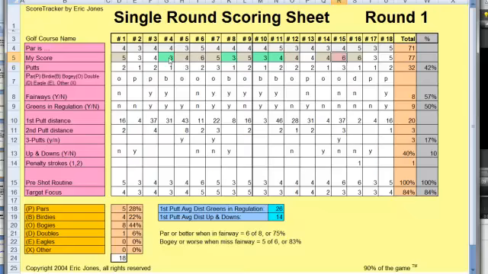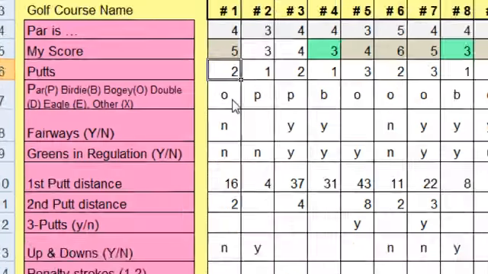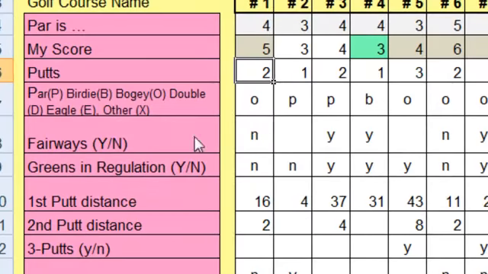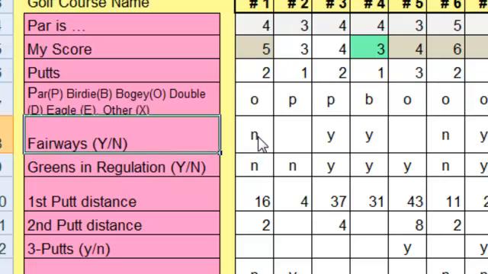Then I take the information right from my scorecard. Here's my score, here's my number of putts, and then this tells me whether I made a par, birdie, bogey, double bogey, eagle, or something else. An O is a bogey. And here's where I enter my information about fairways. Did I hit them, yes or no? So this is pretty simple. All I have to do is enter yes or no.